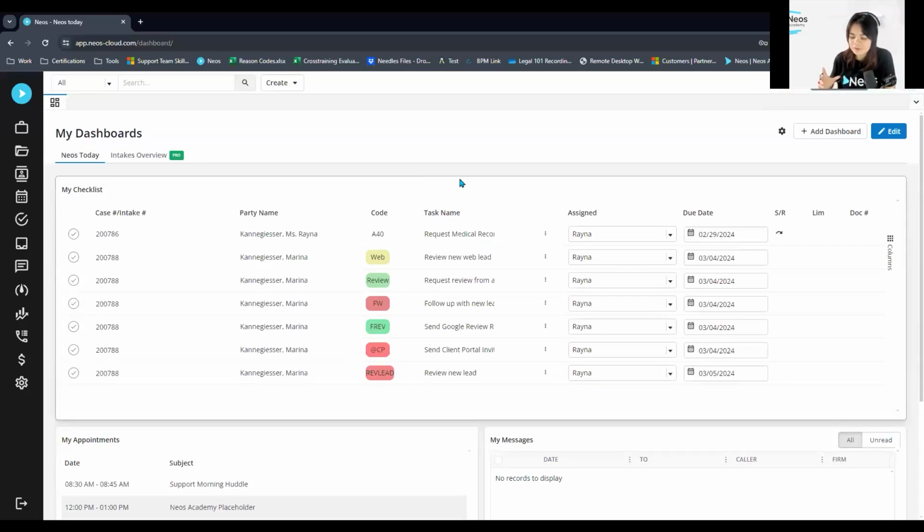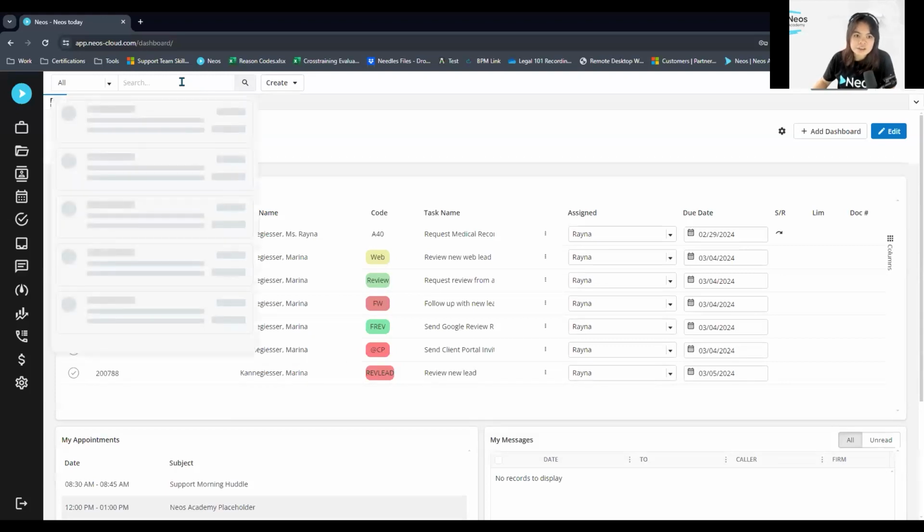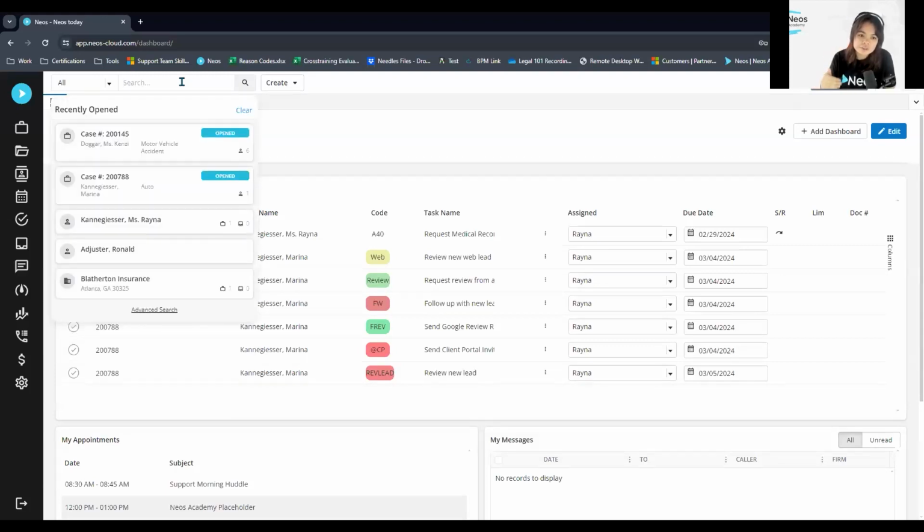All right, guys. So what I'm going to show you next is the search function. Up in the top left corner of Neos, of your browser, you will see the search box here. If you click on the search box, it's going to show you your 5 most recently opened items. That could be cases, it could be names cards. This one looks like it's a company card, and I can tell just by the icon here. So these are just the last 5 items I've opened up here.